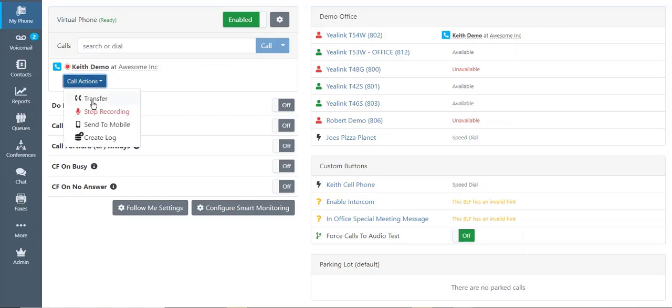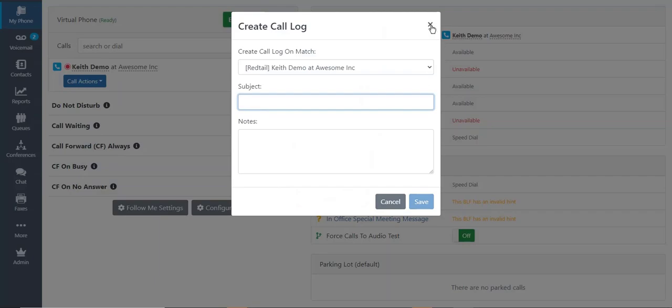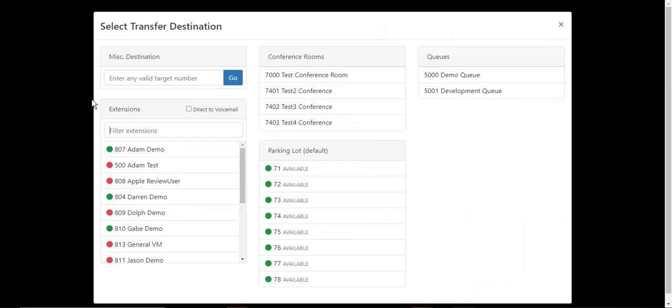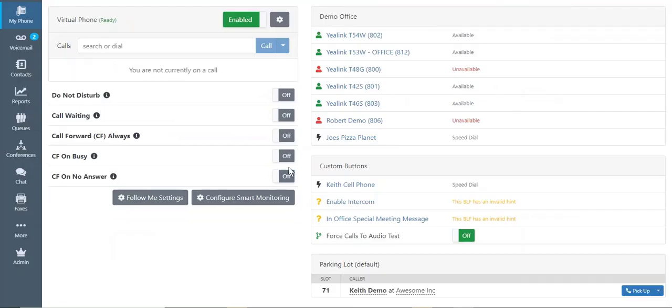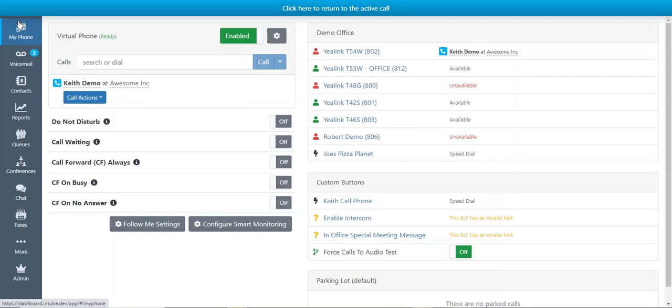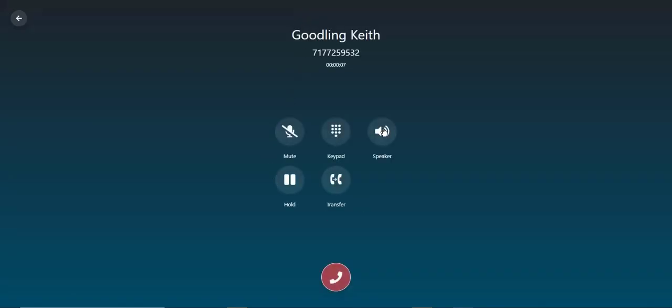But if I hit the drop down, this is where I get my ability to transfer, my ability to start and stop recording, to send to my mobile phone, or if I do have integration in my instance, the ability to create a log of that actual call. Let's go ahead and park a call and then pick it back up at the same extension using the virtual phone. And there I am.